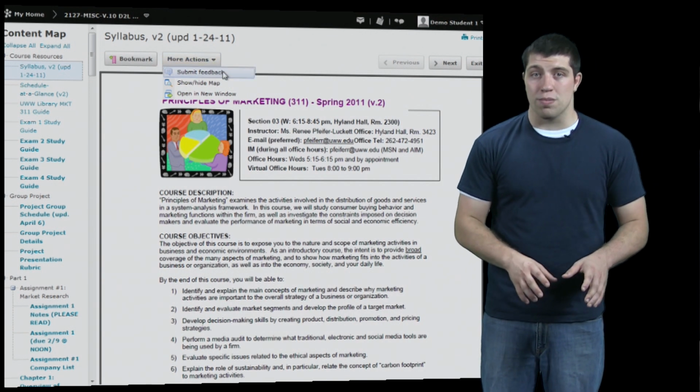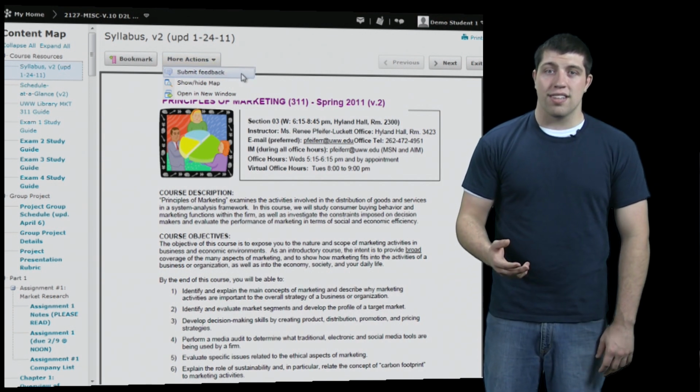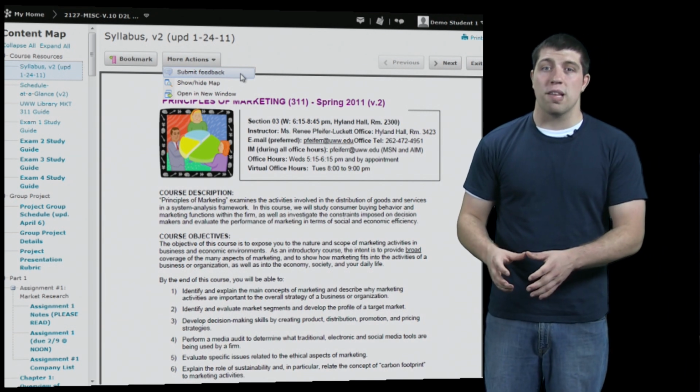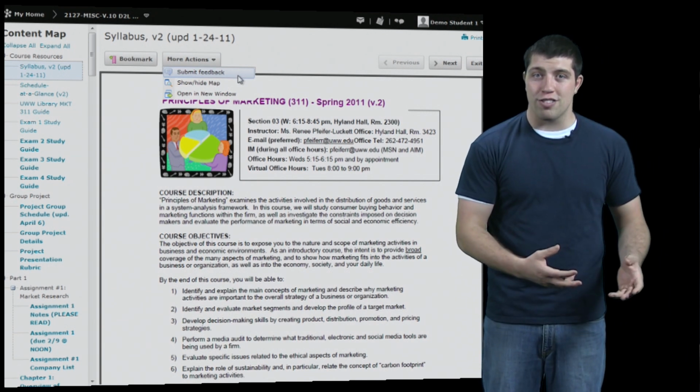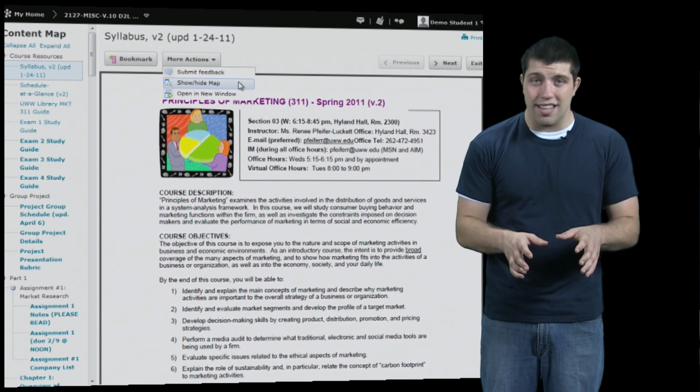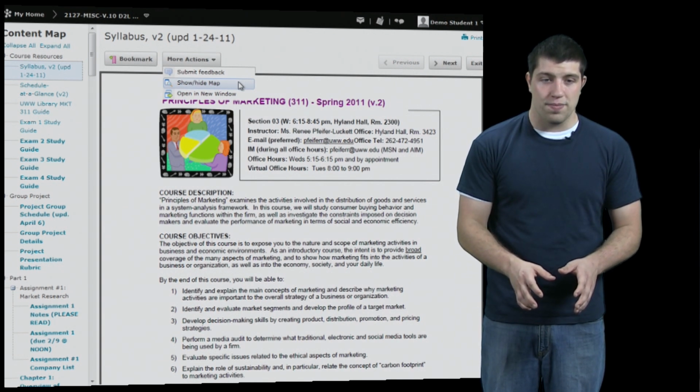The first action under this More Actions tab is feedback. This allows you, the student, to provide feedback that both the instructor and your fellow students can look at pertaining to that specific piece of content.